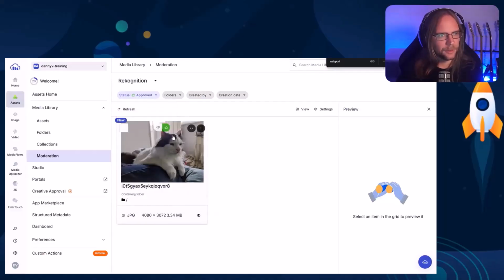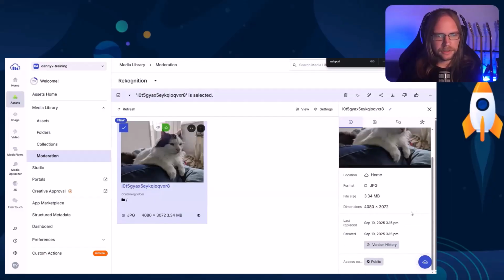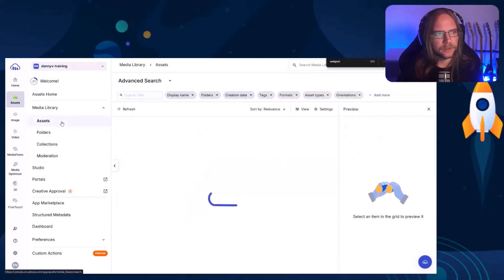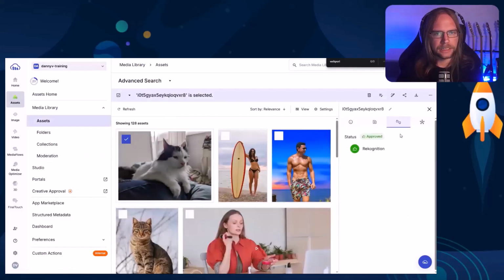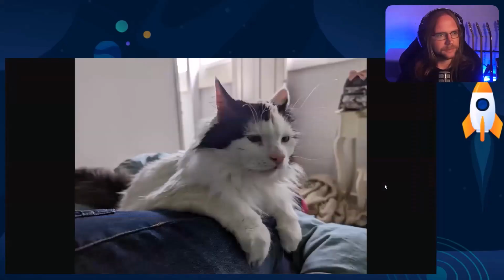If we go into approved, we should see our cat. There she is. Wonderful. So this has been automatically moderated. We can see it's an image. We can see the file size, the dimensions. It's all looking good. And in the moderation section, we can see it's been approved. And we can say specifically what has approved it. So in this case, it's recognition. If we go into the assets view, see our cat, we can see in the moderation section, this was approved by recognition rather than a human moderator or a different add-on. We can view it in our browser, and that's working correctly.